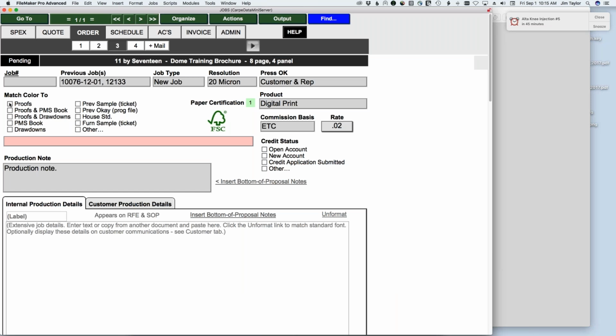What are we going to match the color to? Now, this is different than what proofs we are going to show. This is what we're going to match the color to on press, and we're going to match it to proofs and drawdowns. And we're going to use a furnished sample as well, or we're going to use a PMS book.